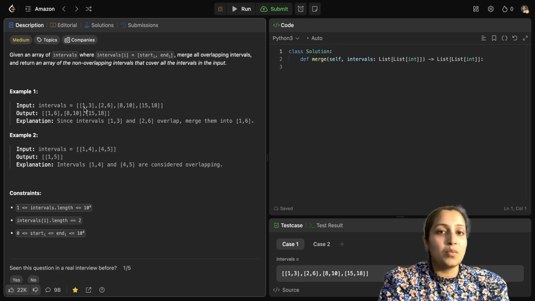So if you see [1,3] and [2,6] have an overlap of 2, 3, right? So they can be combined together. And how do you combine it? You take the min of 1, 2. So you take the initial start as 1 and you take the max of 3, 6. So you take the end as 6. So [1,6] is your new interval.